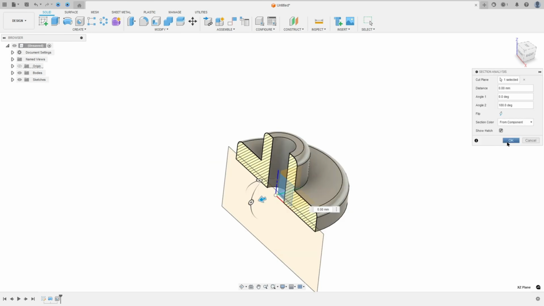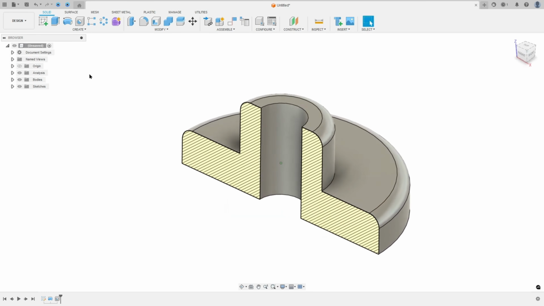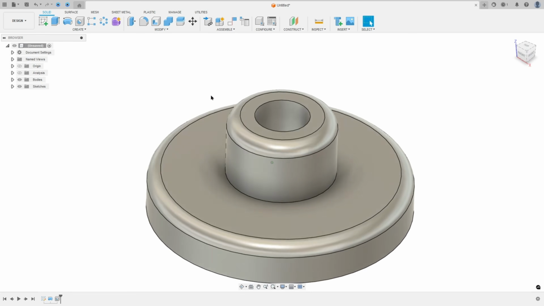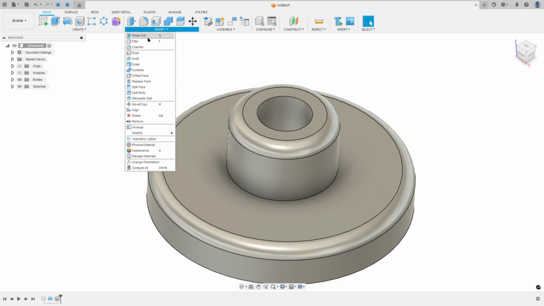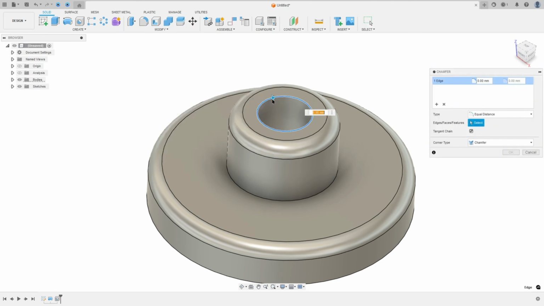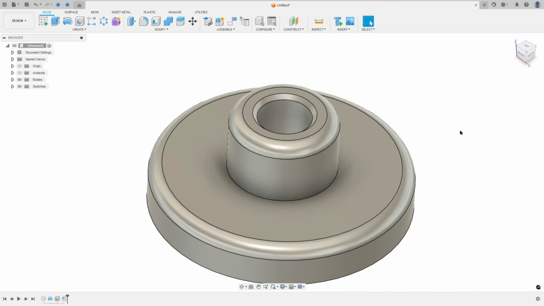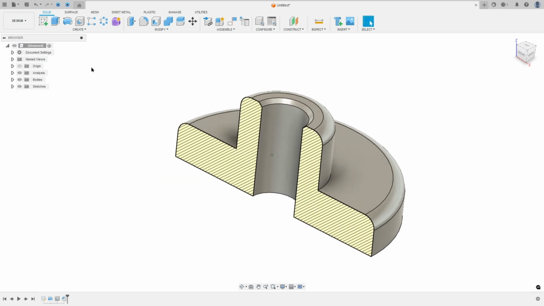Let me inspect this. We made this. Now we need to create a chamfer in this edge. So go to modify, select the chamfer, select this edge here. The chamfer here is 2 millimeters and press OK. We made this.